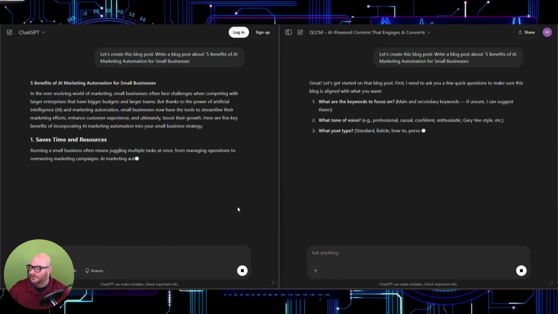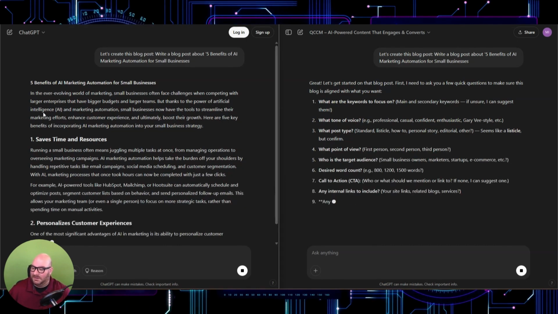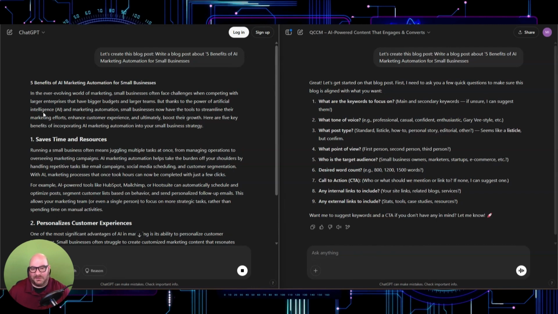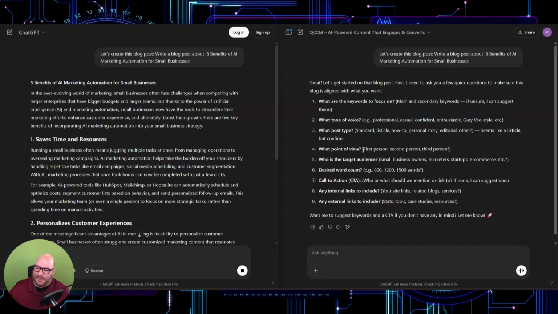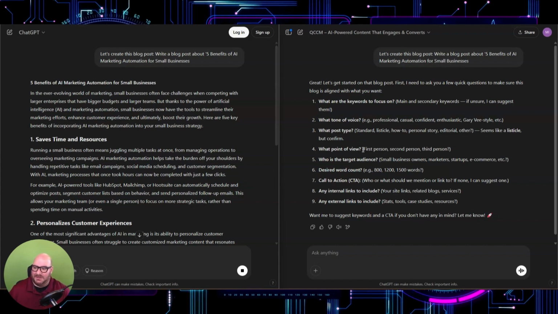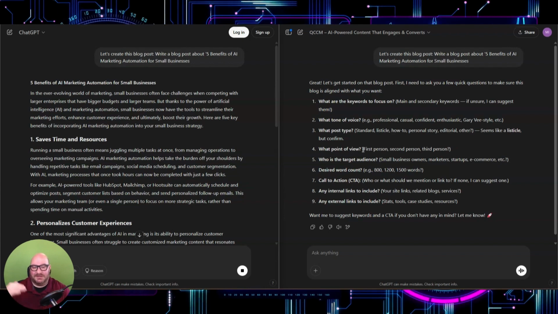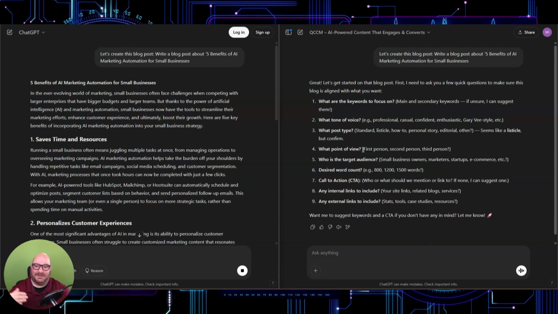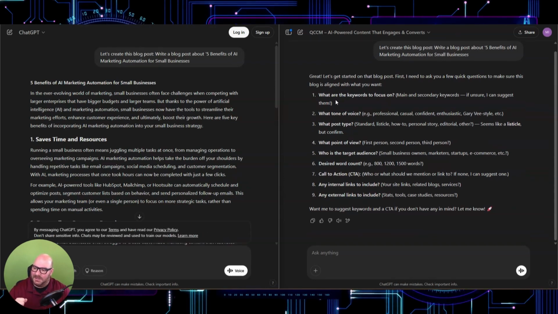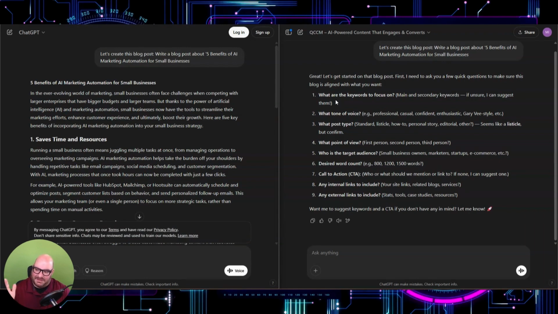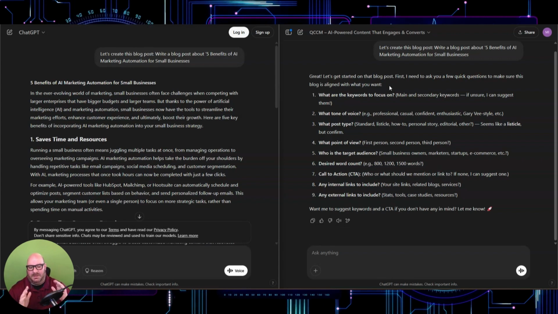Right away, the free version of ChatGPT just starts creating a blog post. It's not asking you for any information or details. Now, if you come over here to the QCCM, this model has been engineered specifically for marketers and for businesses that want to improve their marketing and decrease the time spent on creating marketing materials. So you can see over here it says, great, let's get started on that blog post. First, I need to ask you a few quick questions to make sure this blog is aligned with what you want.